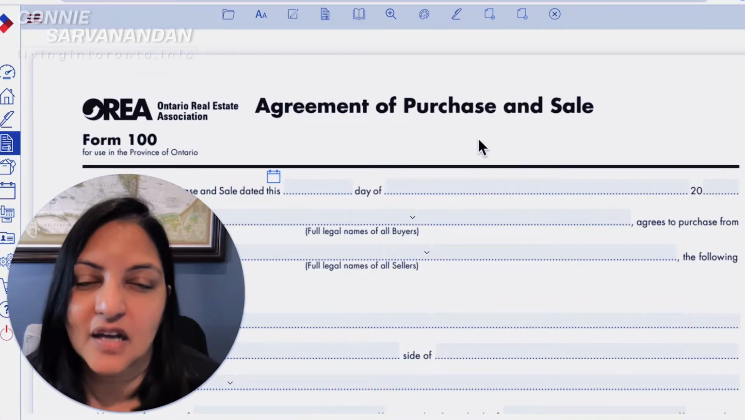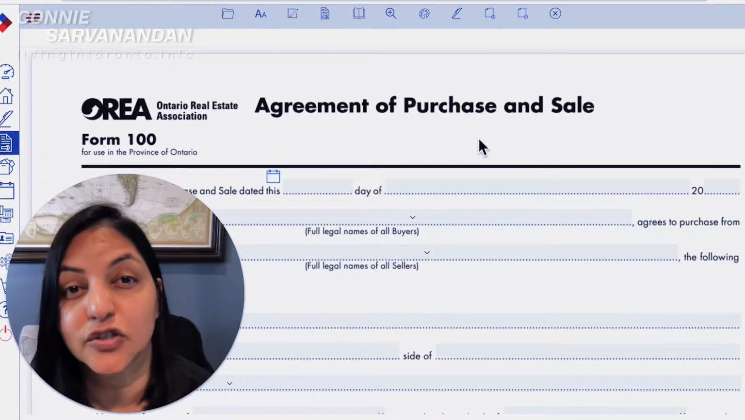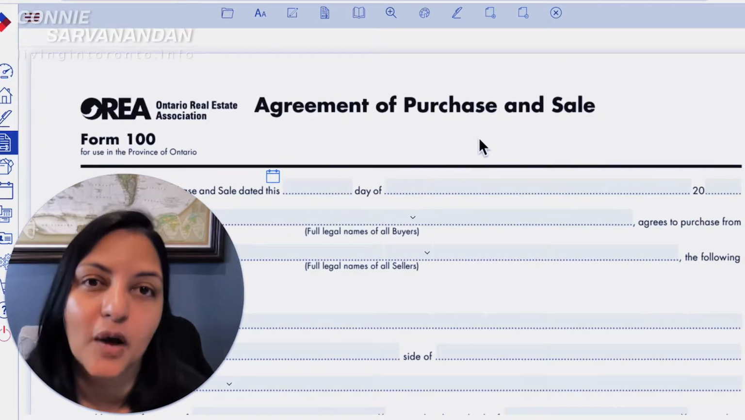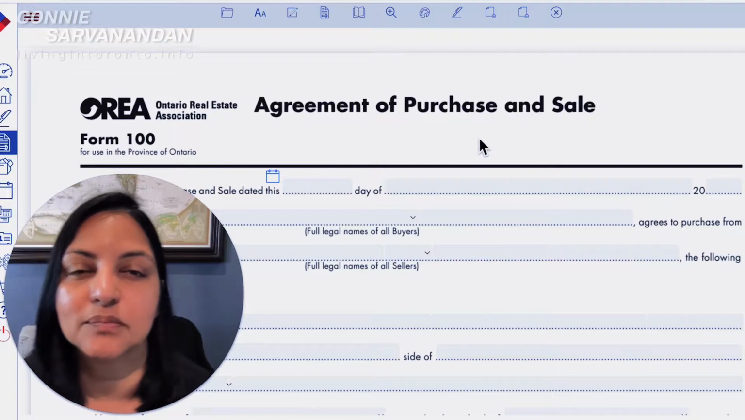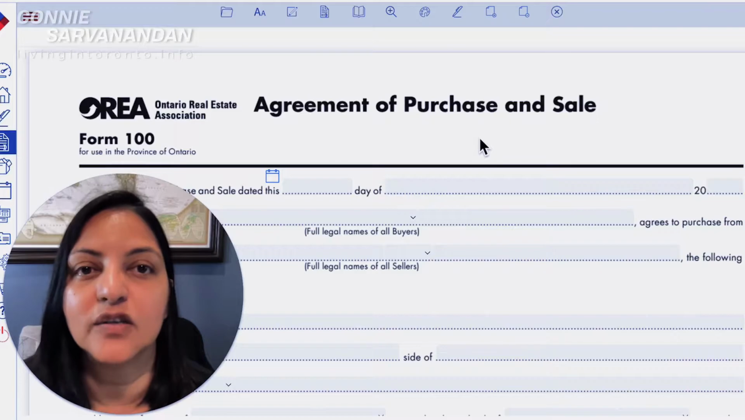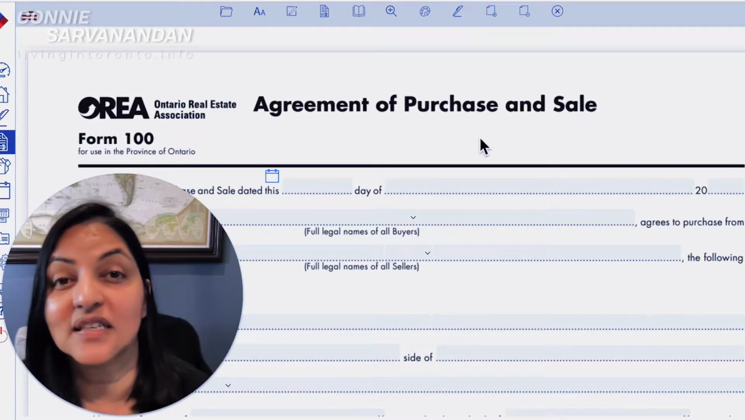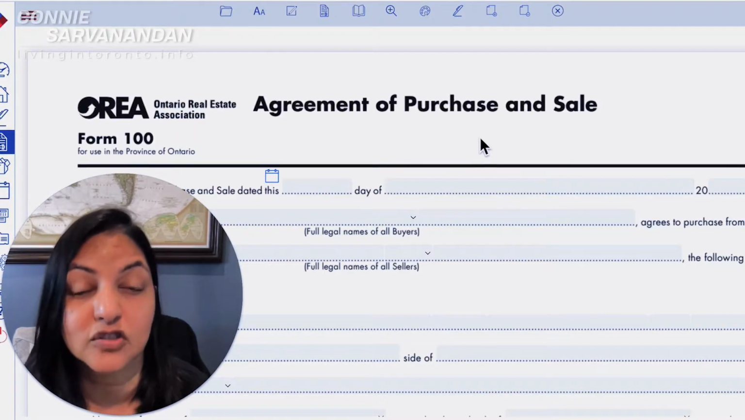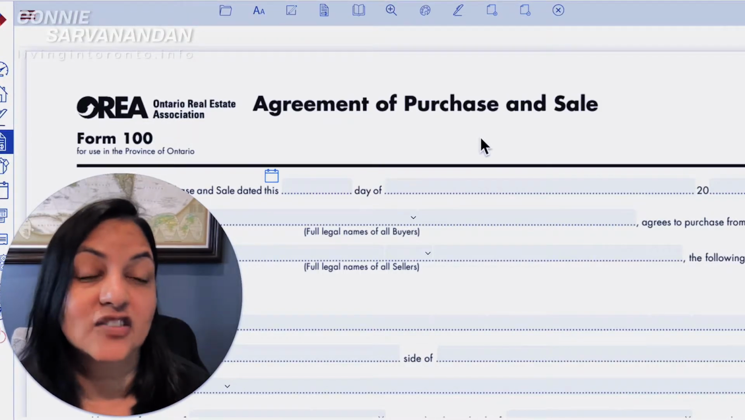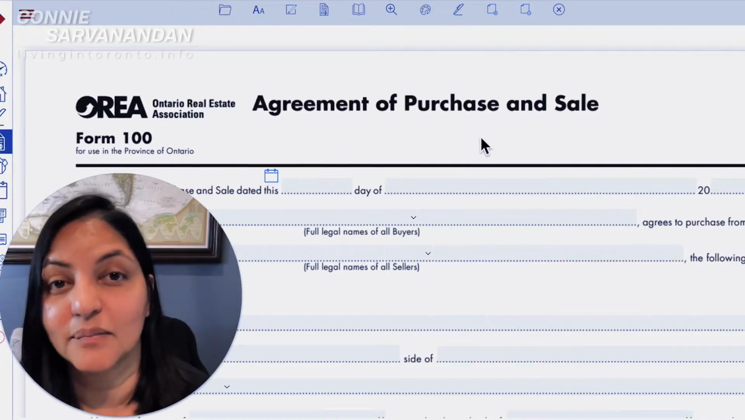So what is a deposit? A deposit is something that the purchaser provides to the seller to show good faith and security when they make an offer. A deposit is an amount of money that is put towards the purchase price of the home, and it's done when you make an agreement of purchase and sale. So the deposit is an integral part of the agreement of purchase and sale, and we actually don't post that something has been sold until the deposit has been received and okayed.